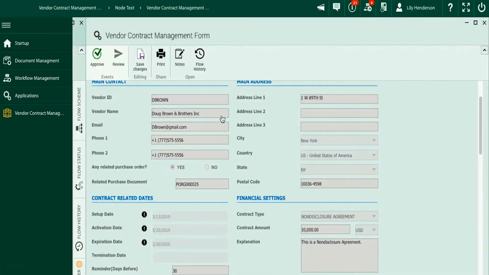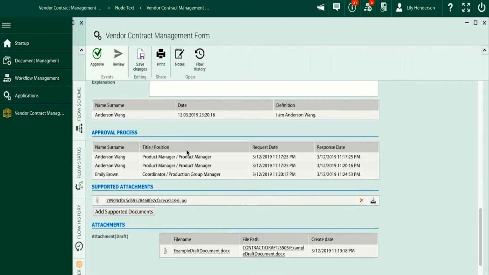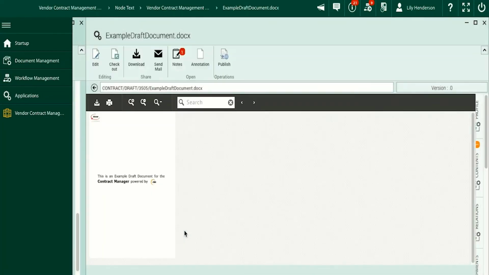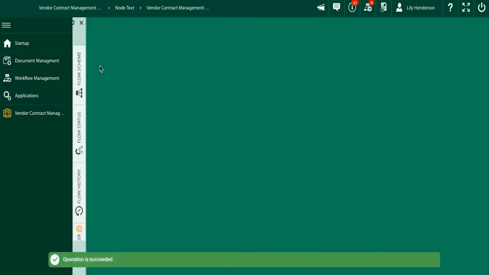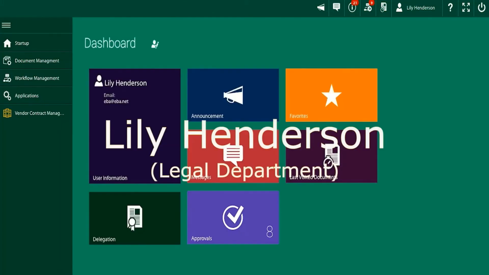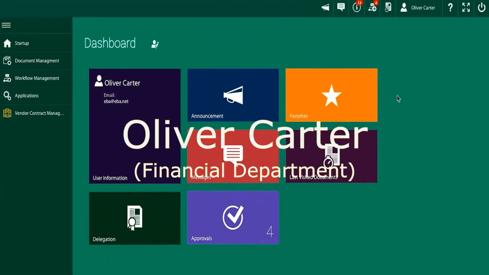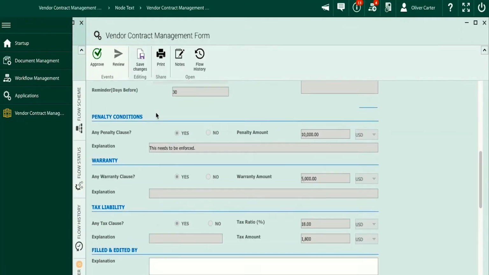As Lily looks through the form from her account, she can also see any comments, notes, or annotations from the previous viewers of the contract. Everything looks good to Lily, so she approves and sends the contract to our financial department run by Oliver Carter. Oliver Carter will then have his turn to run through the process.